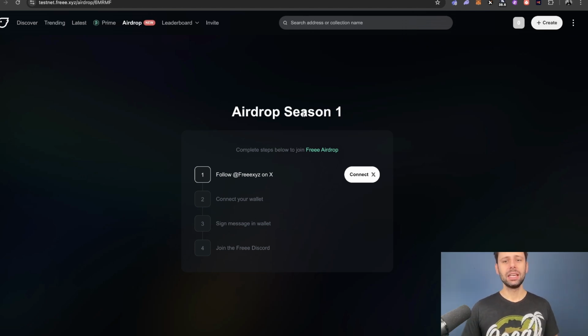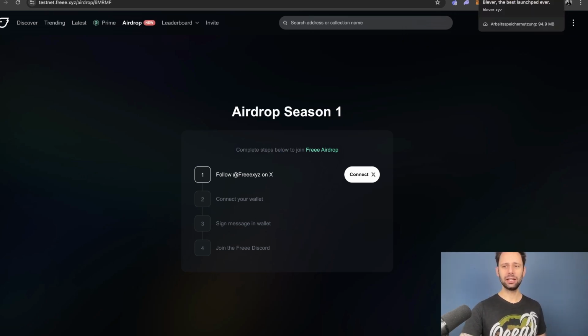Try out free. Even though this might not end up in giving you an Abstract airdrop, you might get an airdrop from free because, as they say, complete steps below to join free airdrops. Farm this year as well if you want, and some alpha.